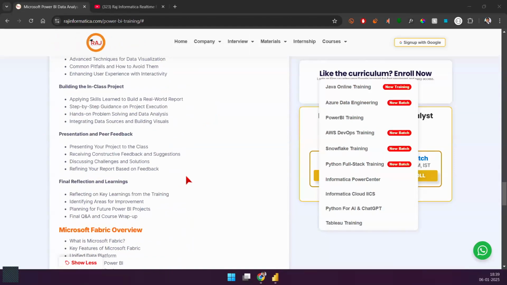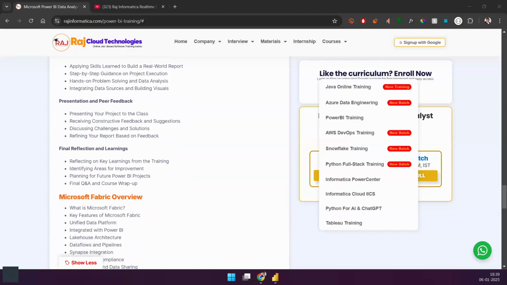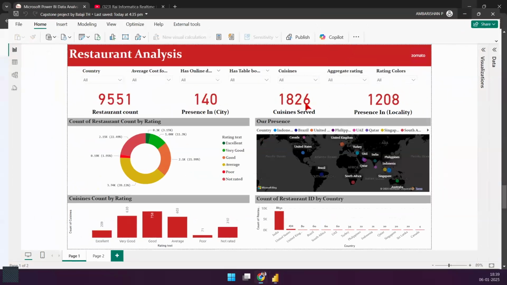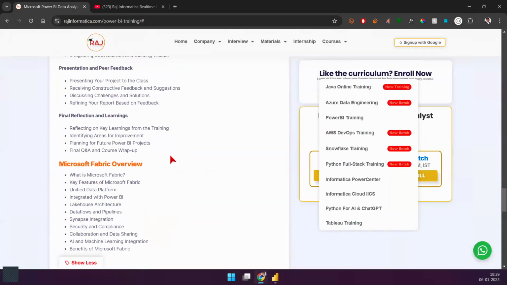Our previous batch students have already been doing that. This is one of the students submitting their project. I'm just reviewing that particular project. Look at the neat and clean report that they have built. This is how you want to build these things and come up with your reports. That's what I'm talking about.